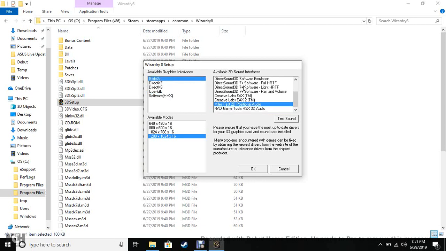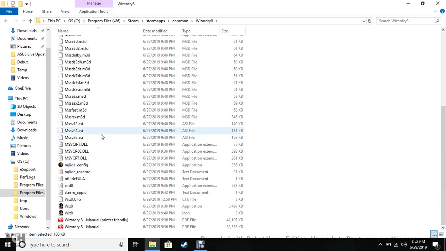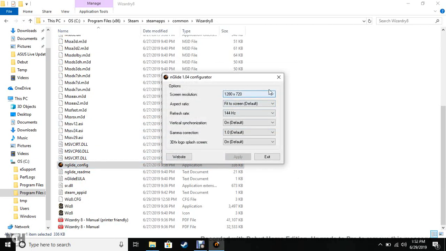And also the same over here. I just left mine to where they were on default, and it worked out pretty good. I went ahead and did the test sound, which doesn't make any noise or anything. It just says the device initialized correctly. So just to verify that, make sure that's what it's doing, then hit OK, and that's all you have to do. That's on the setup. Now go down to your NGlide Configuration, double click that, and it'll bring up this window.